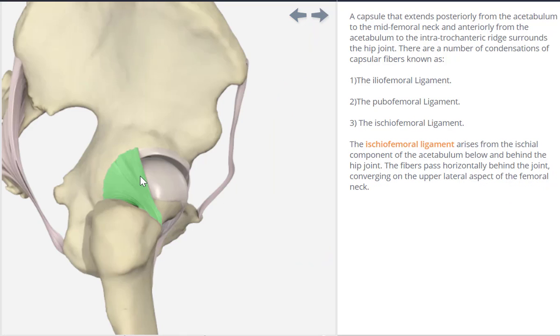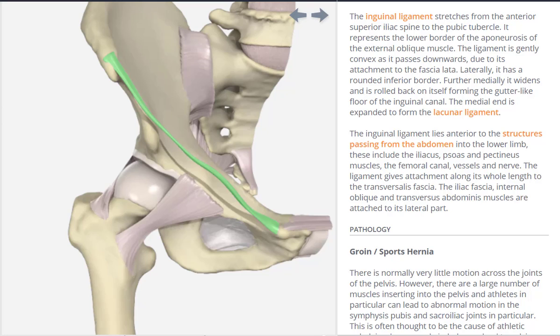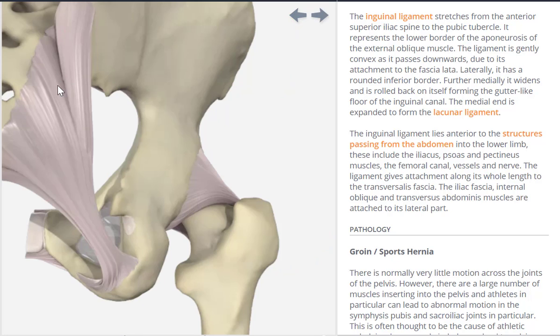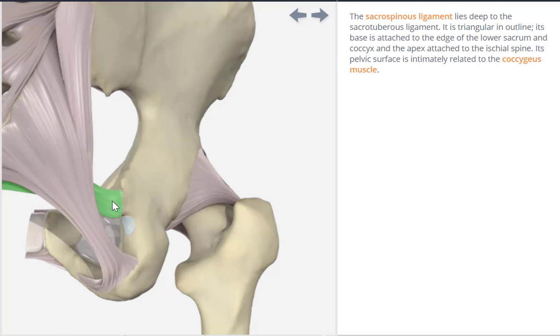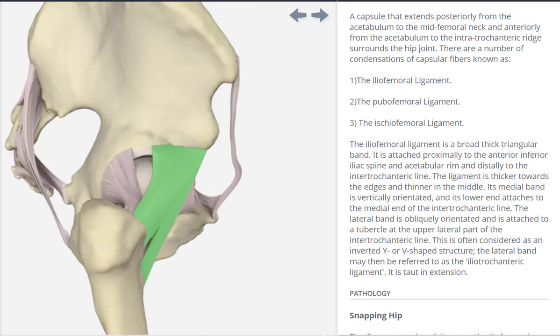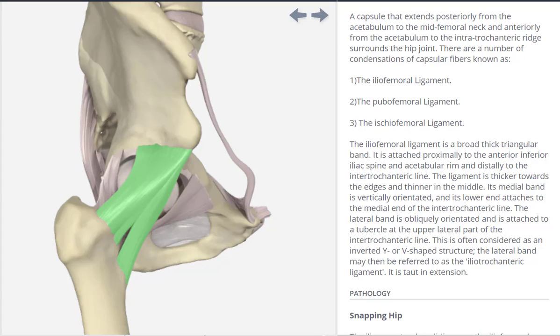If we rotate, we'll find the ischiofemoral ligament here. Here's the inguinal ligament right here. Moving from the back, this is the sacrotuberous ligament. Going up a layer, we now have the sacrospinous ligament. And we now see the iliofemoral or Y ligament. You'll need to know those are the three main ligaments. We have the pubofemoral, ischiofemoral, and the iliofemoral ligaments. Their attachment points and function, please.